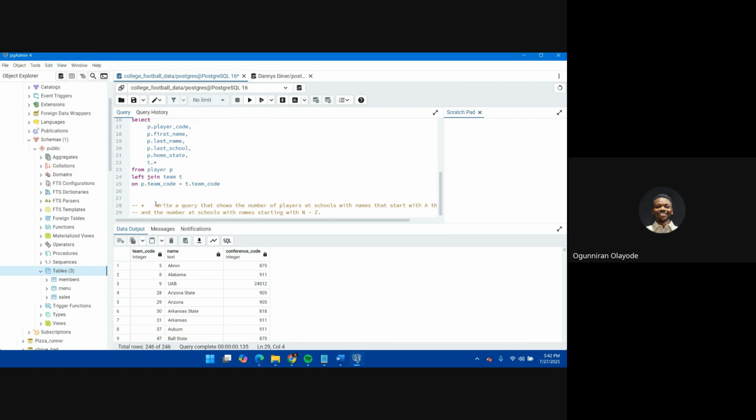So this is the question. It said, write a query that shows the number of players at school with names that start with A through M, and the number at school with names starting with.